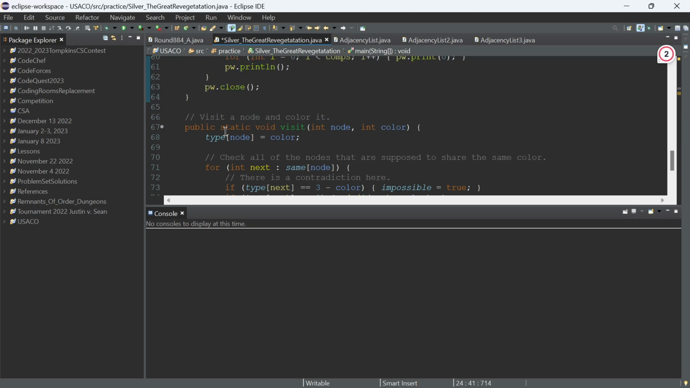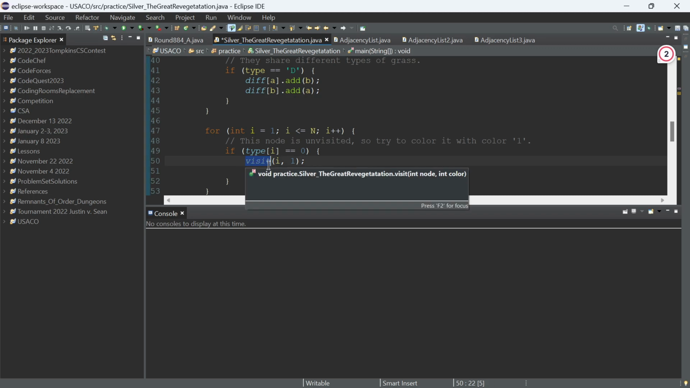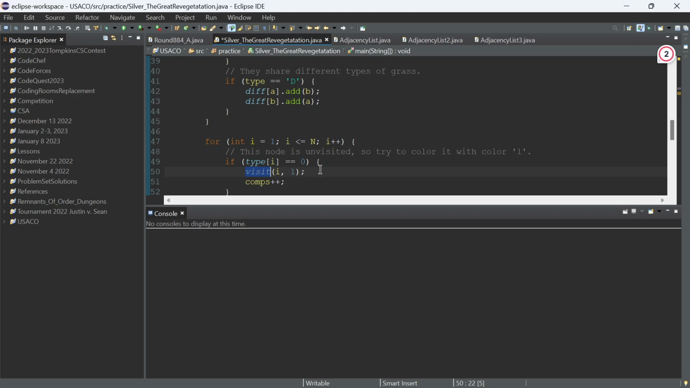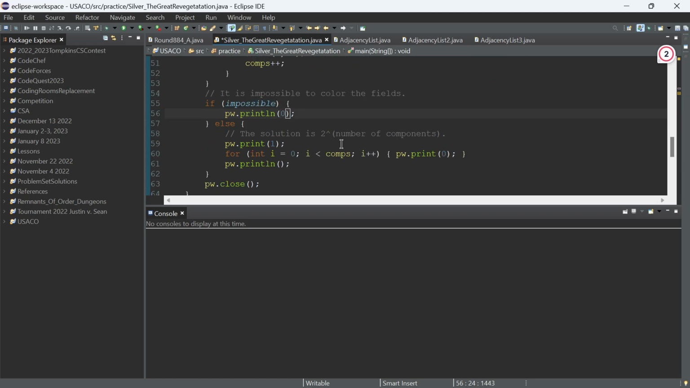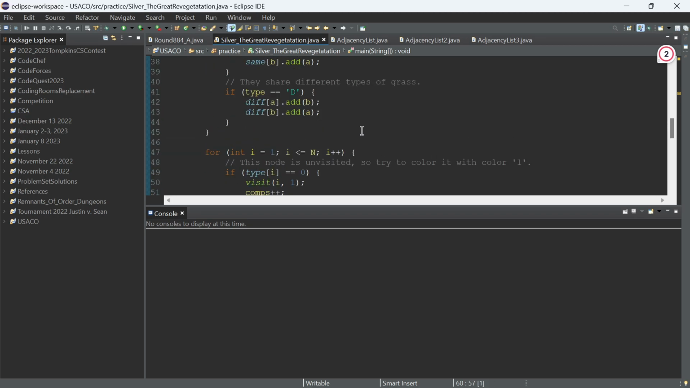Then using this visit, we can find every single individual connection, run through it, and see if each connection is possible. If it's impossible, we're going to print out 0. Otherwise, we're going to print out 1 followed by the number of zeros equal to the number of components. And yeah, there's your solution.